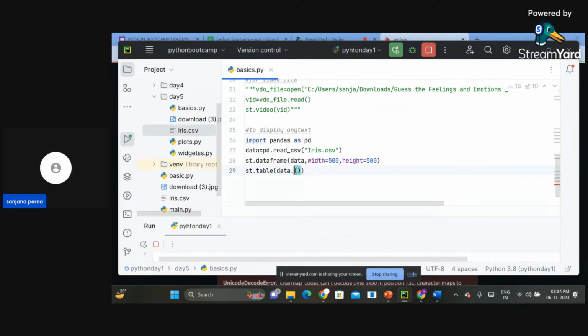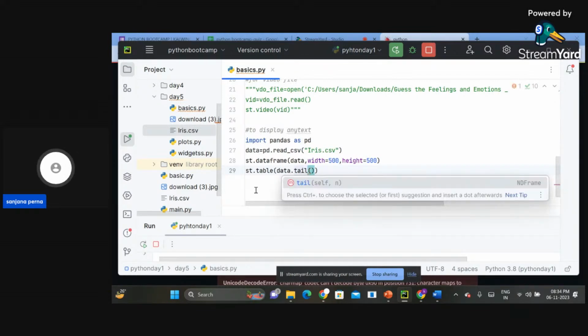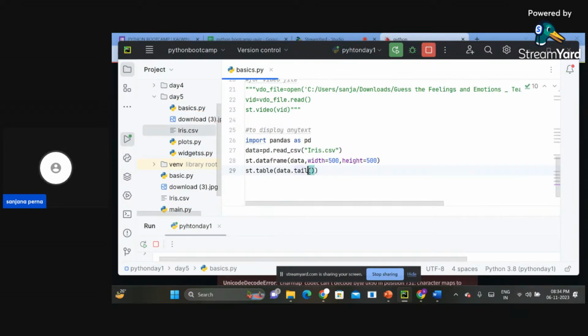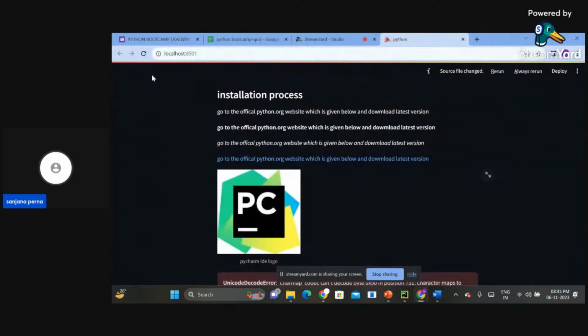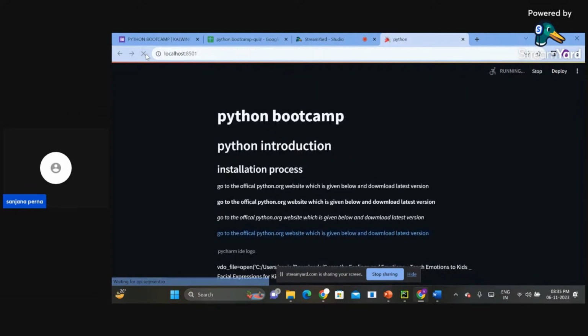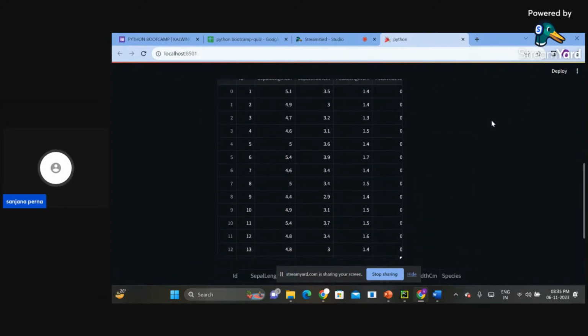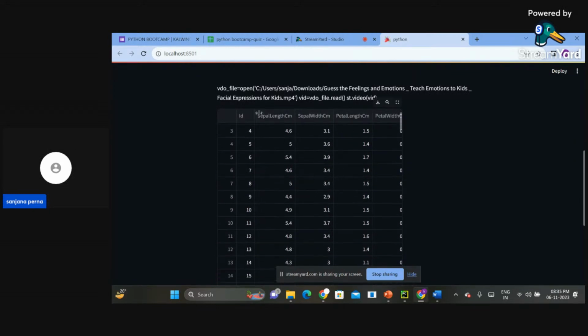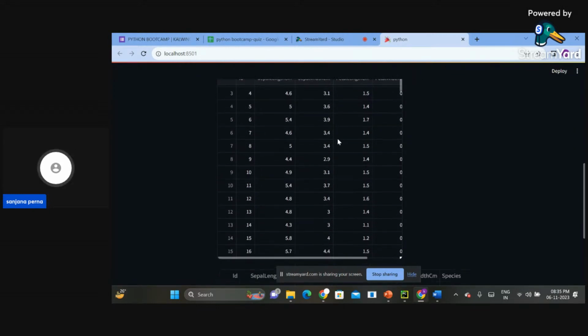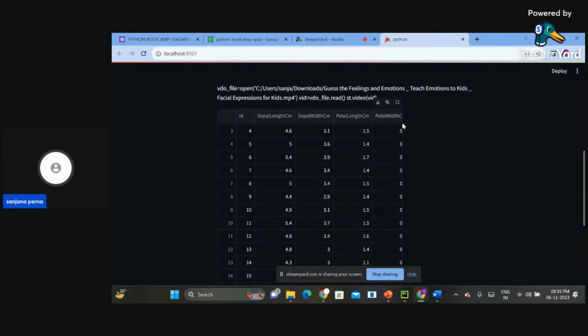If we use here tail, you can see the last 5 rows of the data. And I want to see the first 5 rows. So if I just run this. Yeah. As you can see here, this is the data set that is iris.csv, which you can have.